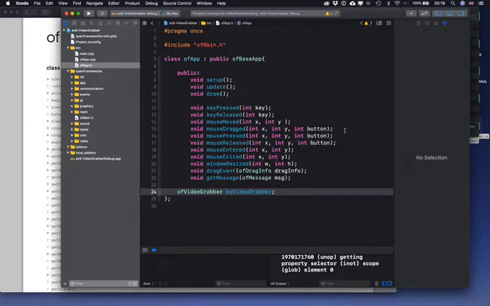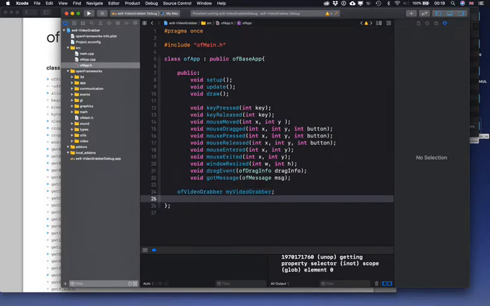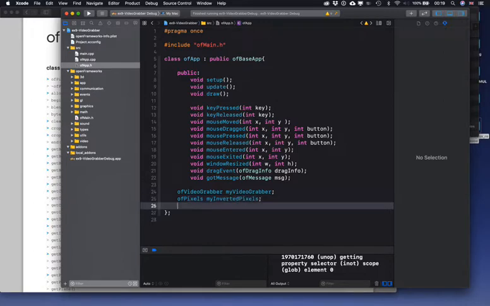So that's what we're going to do. We need the pixels object and we need a texture object. So I'm going to say ofPixels, this is going to be my inverted pixels, because that's what we're going to manipulate. And then ofTexture to draw those pixels, and it's going to be my texture, okay?